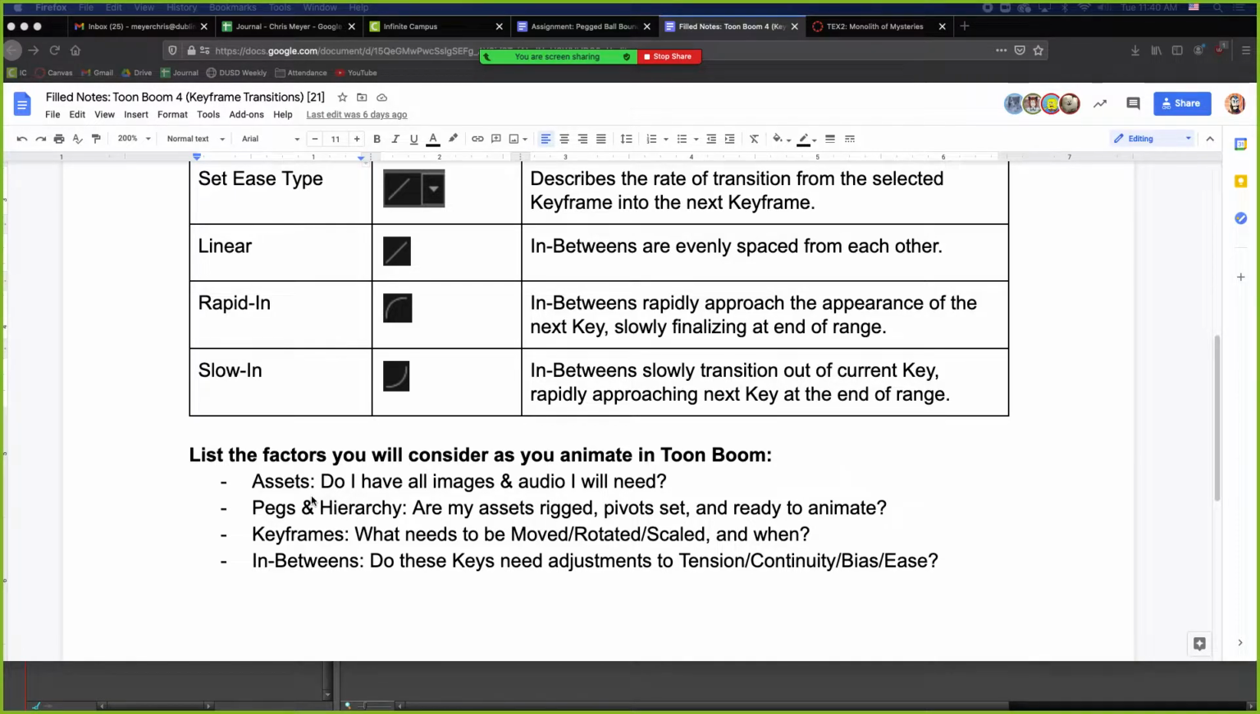What are some factors that you need to consider as you animate in Toon Boom? So the primary one would be, if you're doing a bigger animation, your storyboards, right? Do you have all your pre-production handled? Okay, great. Now you're actually at the animation step. So you have your storyboards, or you don't. You're just doing my assignment, okay? So do you have all the assets you need? So in this case, the assets you need: a ball, a pedestal, a ground plane. So we've got to make those assets.